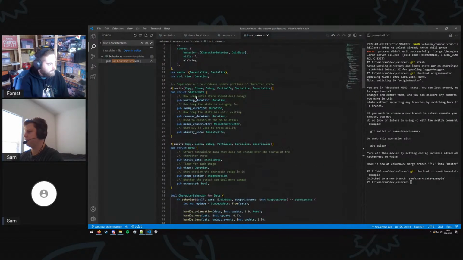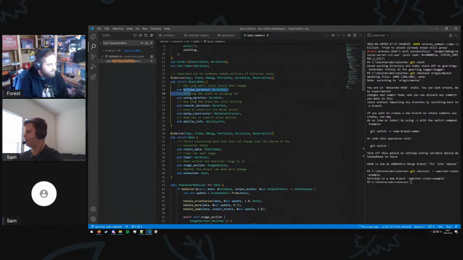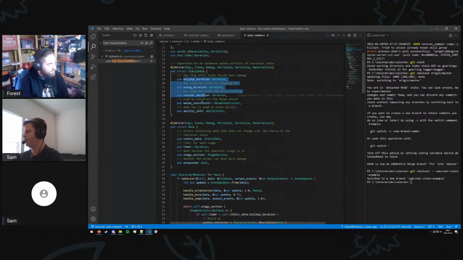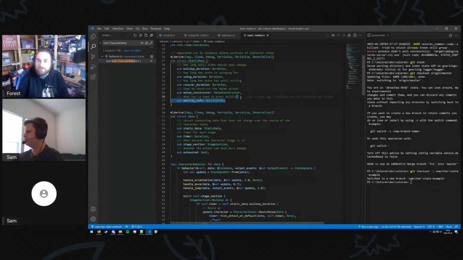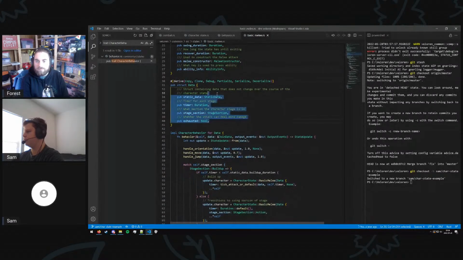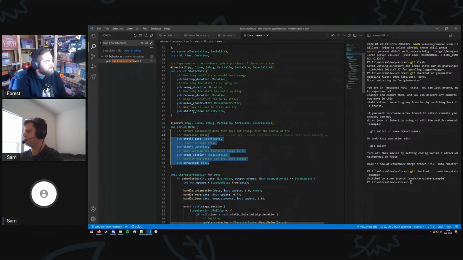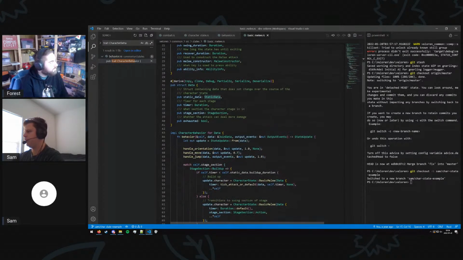It's fairly simple. It's a basic melee attack. You see there's a few durations. This is actually new here, but this is used to construct the melee attack at a certain point in the character state. And this is some information about how the ability was activated. We've separated this out into a separate struct here, which is data that's meant to be static throughout most of the character state. That's separate from other data here, which will change as the character progresses through the character state.